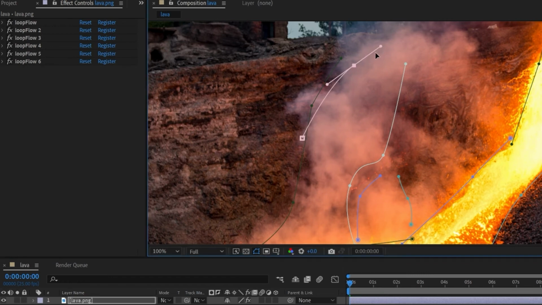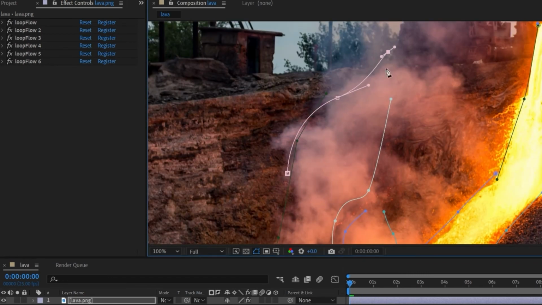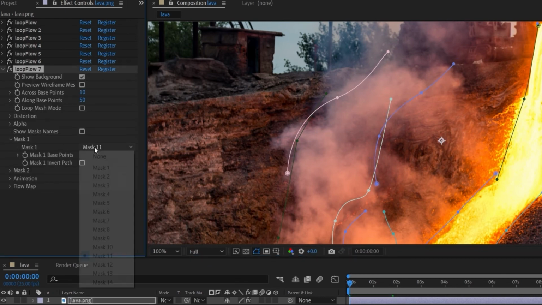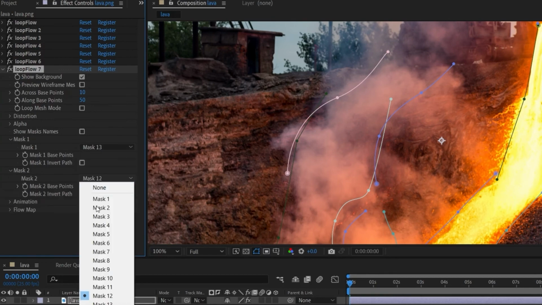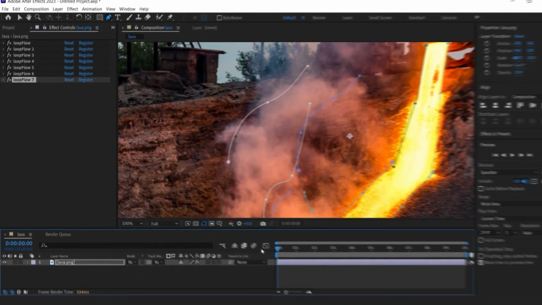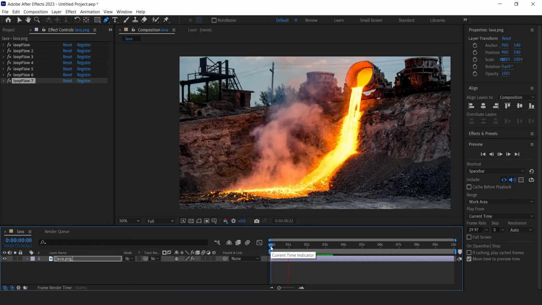Finally, let's add the last set of masks to give our smoke a more natural flow. Create Mask 13 and Mask 14. Duplicate the LoopFlow effect. Assign Mask 13 to Mask 1 and Mask 14 to Mask 2. Our lava pouring animation is now complete.